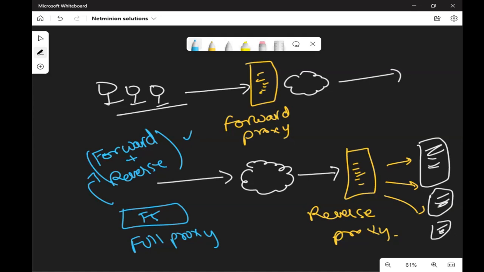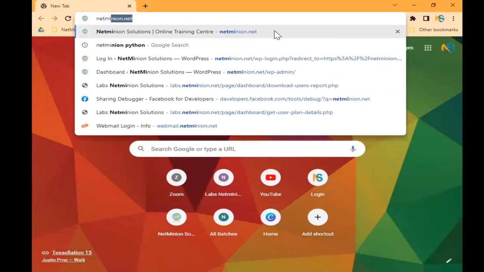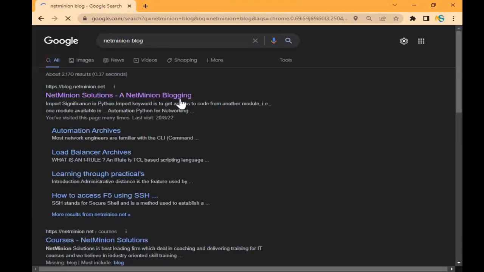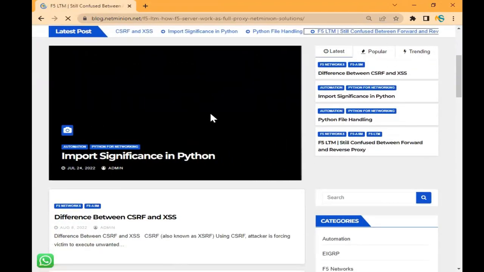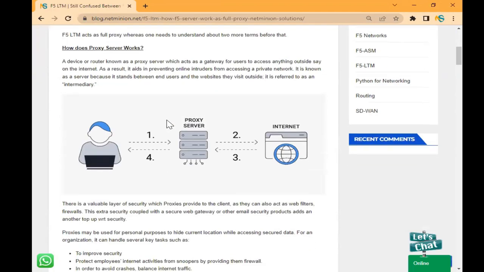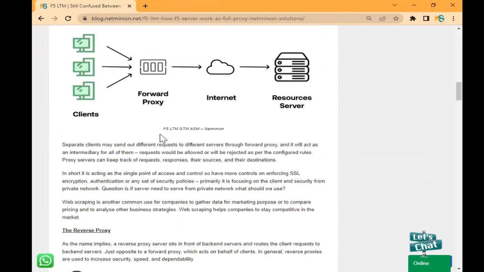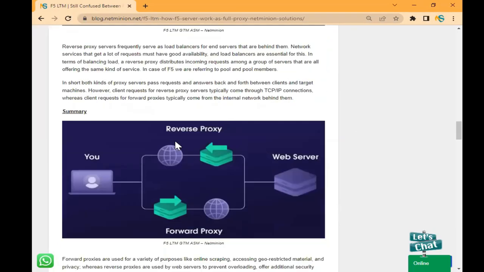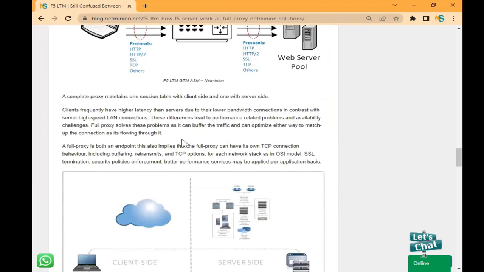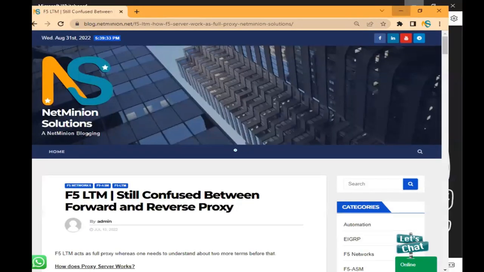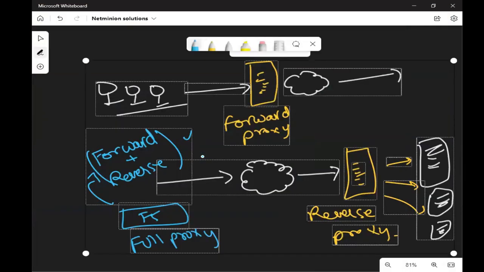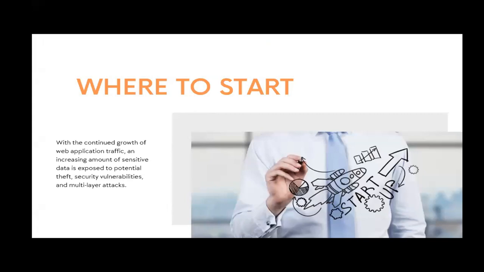How? I will talk about it in a lot more detail during our classes, but that is the overview. Because you people are very new to us, I would mention the NetMinion blog. If you go to our blogging site, there is a blog also. Please go through it. Diagram by diagram, we have explained what a forward proxy is, what a reverse proxy is, and the summary. It's good to go through it, so maybe it's good if you can watch that. So this is the second point, that the F5 TMOS architecture works as a full proxy.